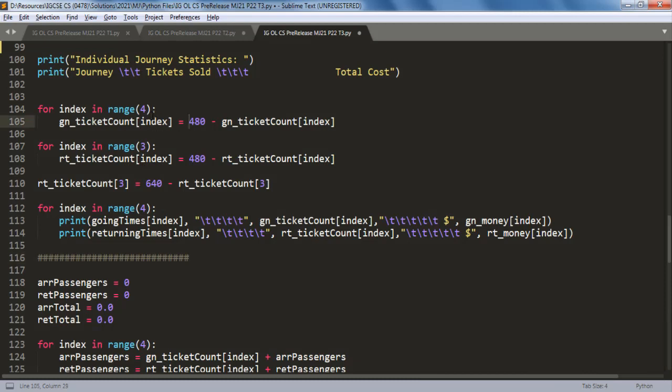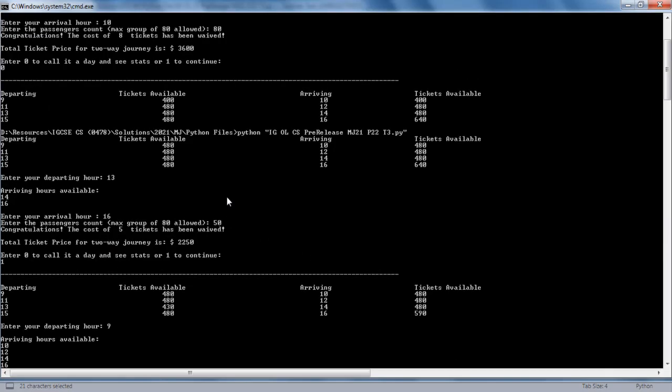Alright, if we look at this code, here we have to find the individual journeys, okay? So since I have the total count equal to 480, and this shows you the remaining tickets, if you subtract total with remaining, you'll get the total tickets that actually were sold. And that is what's happening here.